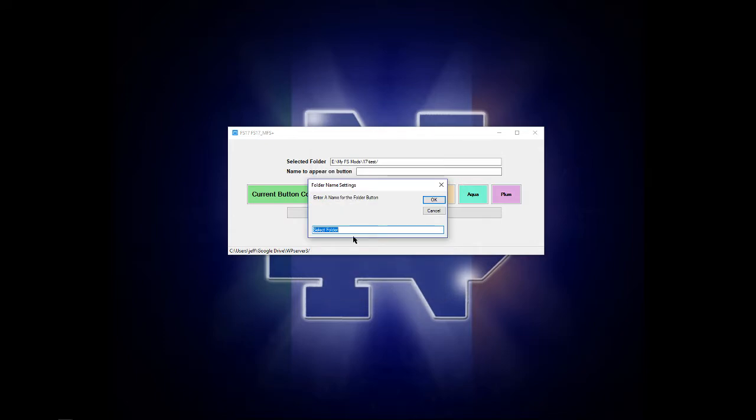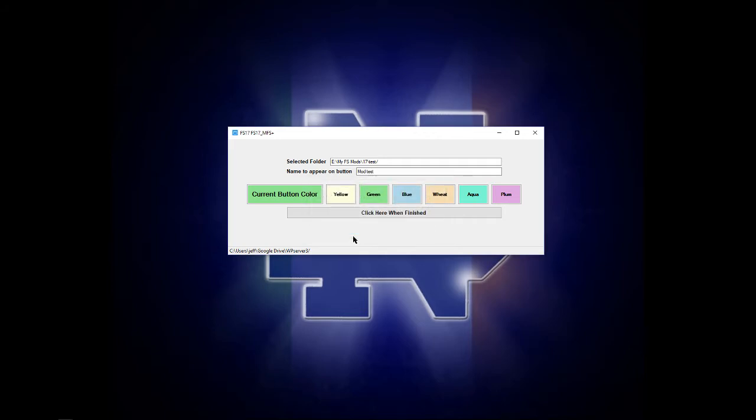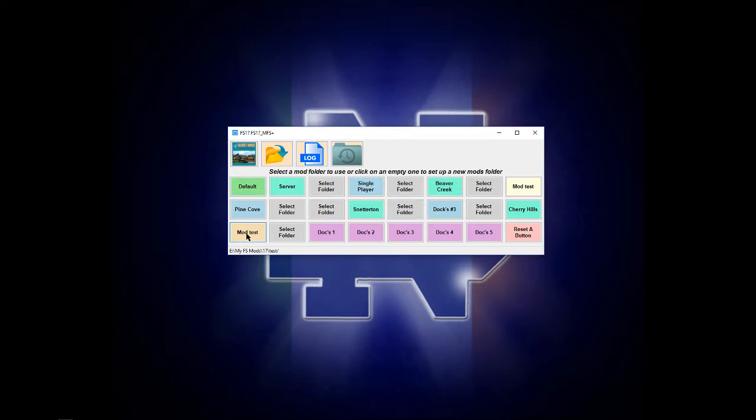Then we'll just go mod test, create another mod test folder, and we'll make that one wheat. Why not? Just because it's fun. Click here when finished, and now you can see any of those mods that are in that folder are ready to go when FarmSim starts up.